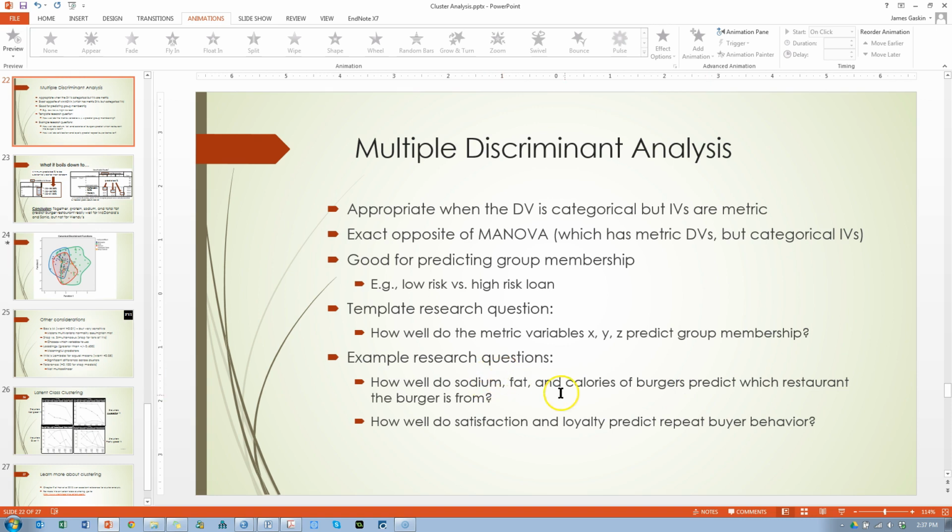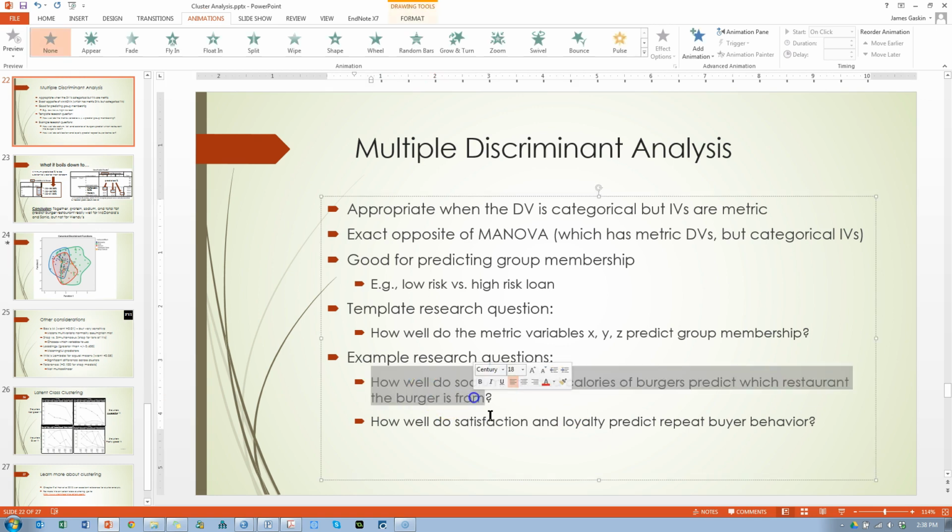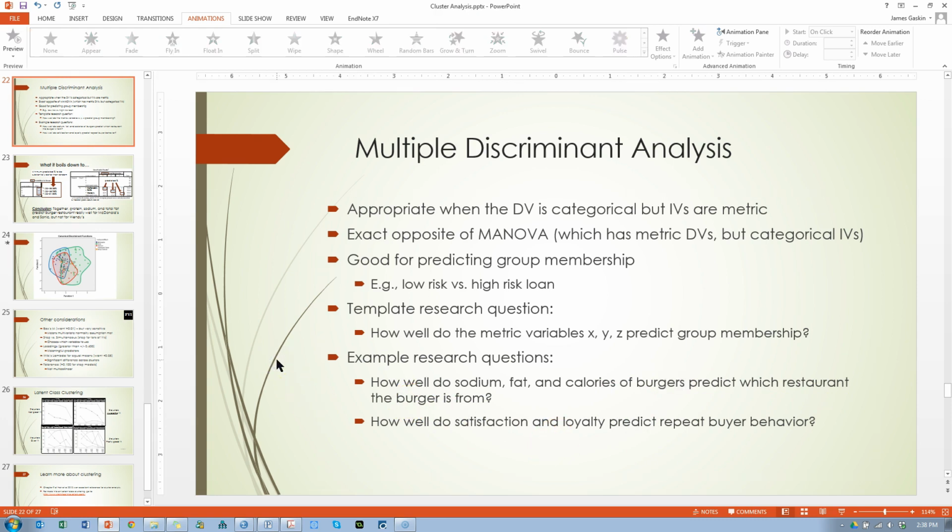The question I'm going to do is far less practical, but I think relatable to a lot of people, and it's regarding burgers. If we take sodium, fat, and calories of the burgers, are we able to then predict which restaurant the burger comes from? So that's what I'm going to try to do. Let's jump into multiple discriminant analysis.